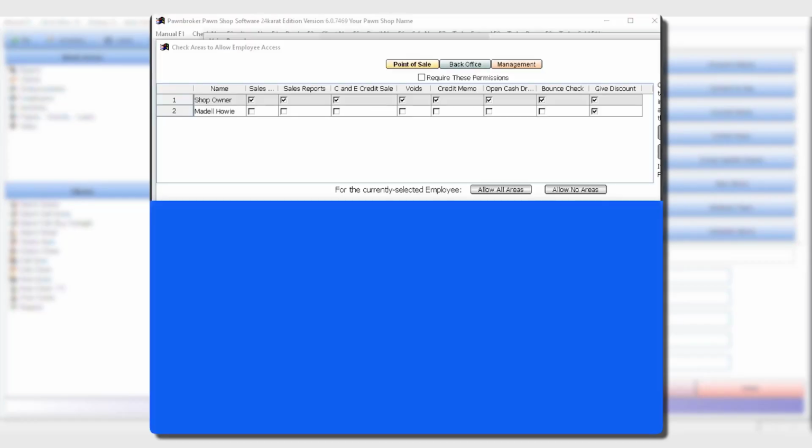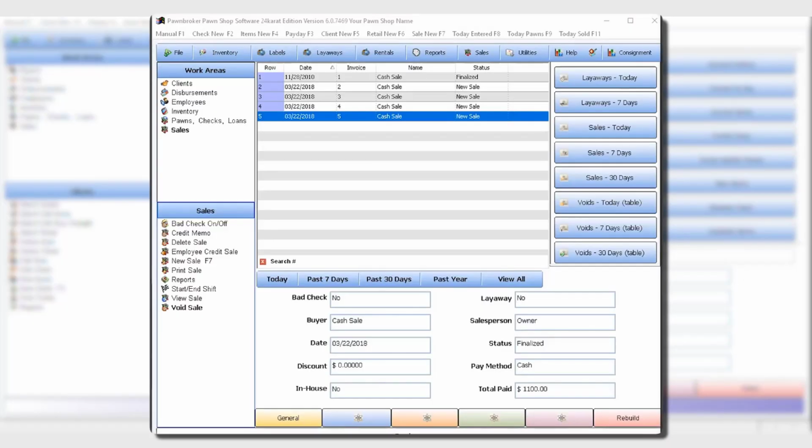In the diamond and 24-karat editions of the software, employees can be locked out of any part of the program and prevented from voiding sales or granting discounts. The cash drawer can be audited at any time.